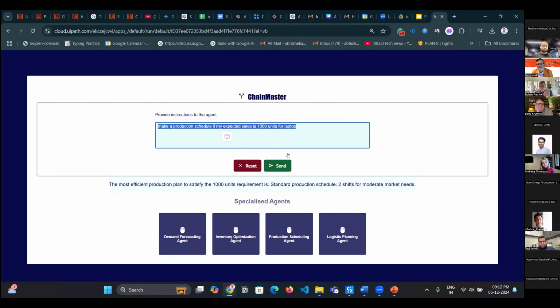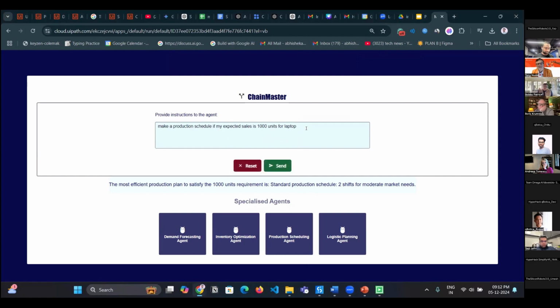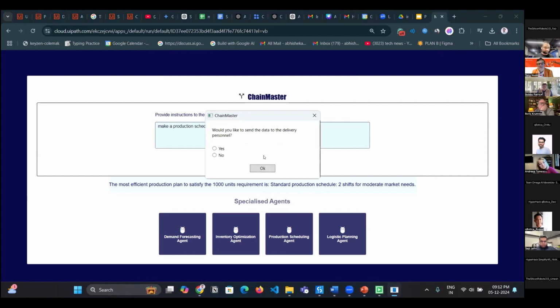After that, the logistic planning agent is here. We can give the data here, or we can also use the specialized agents here. After the logistic agent completes its work, it works out the correct routes for the supply chain, the optimal route for this purpose. After that, the process is completed, and we can give the data to particular delivery personnel like drivers or other officials. We can go for yes.